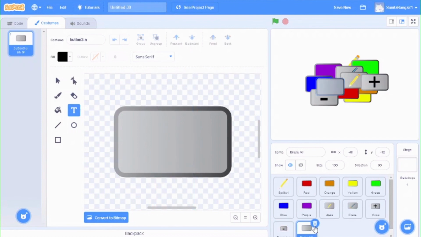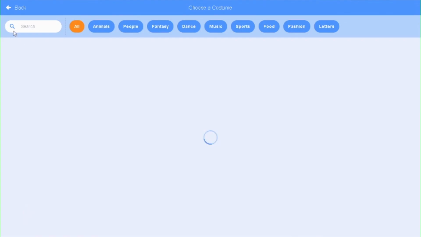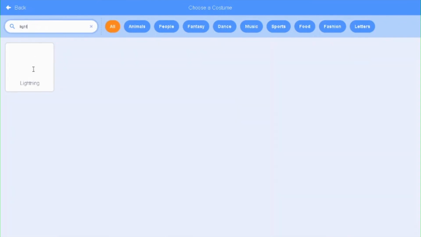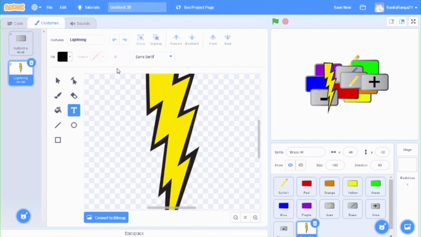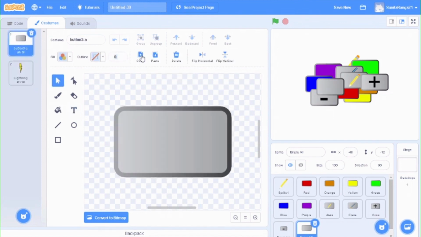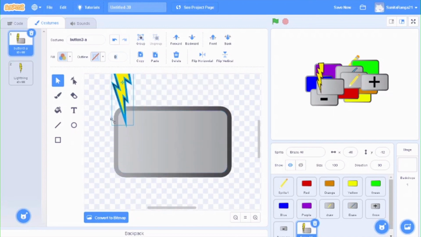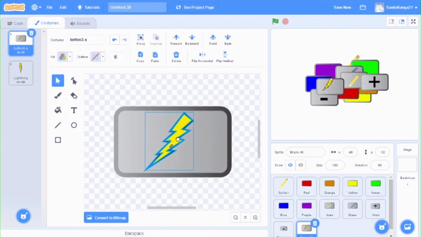Alright, now go to your button which is erase all, and search up a lightning. If you just search it up, it should be here. Lightning, and then Control A, copy, and paste like we did for all of the others. You're gonna want to resize it because it is way too big. Then bring it like this, and actually I'll make it a bit bigger. So yeah, there we are, and we've got all of our sprites.